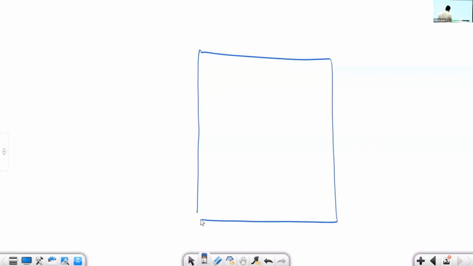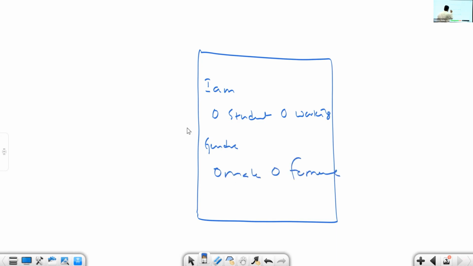Supposing this is your web page. Let's say there are two radio buttons here. I'm a student, I'm working. Gender, male, female. The value property of this element is 1. The value property of this element is 2. The value property of this element is 1. And the value property of this element is 2.